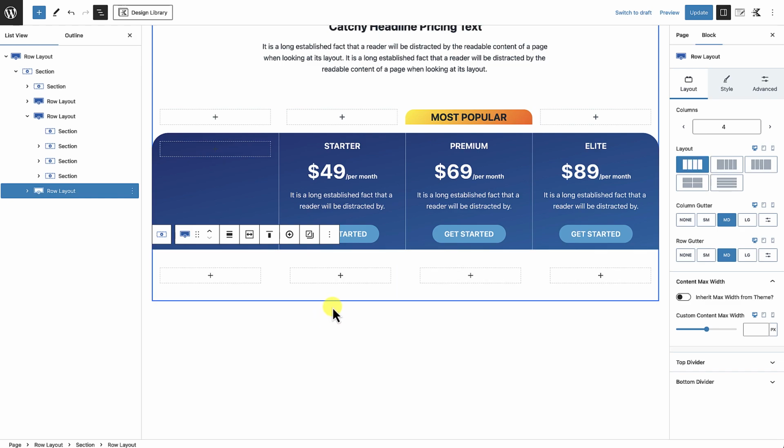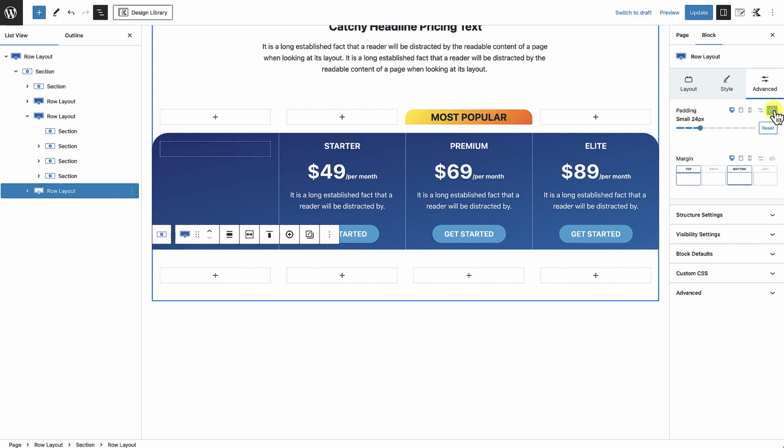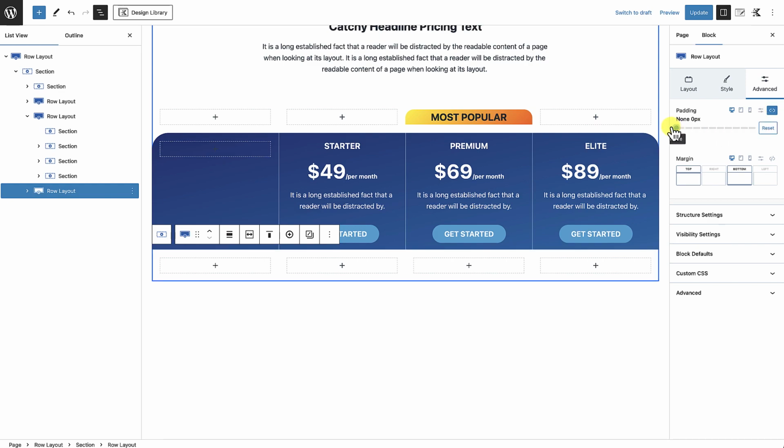And then once again, we're going to go ahead and set this up so that it matches well with the rows that preceded. So to do that, make sure you have the row selected, move over to the right. The column gutter is going to be none, and then we're going to go to advanced, and we're going to set the padding to be none for all of the fields. Go ahead and link the fields and then move the slider down to 0.